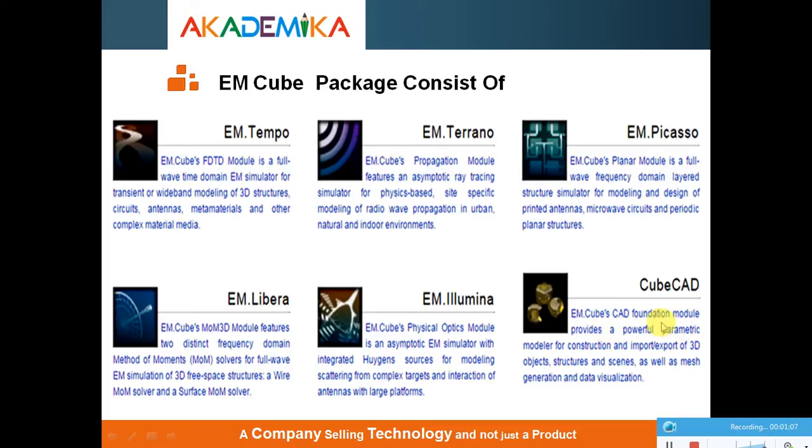CubeCAD basically has the CAD foundation models. Small models are there where you can build your structures, and you can import the 3D objects. You can export the 3D objects also.